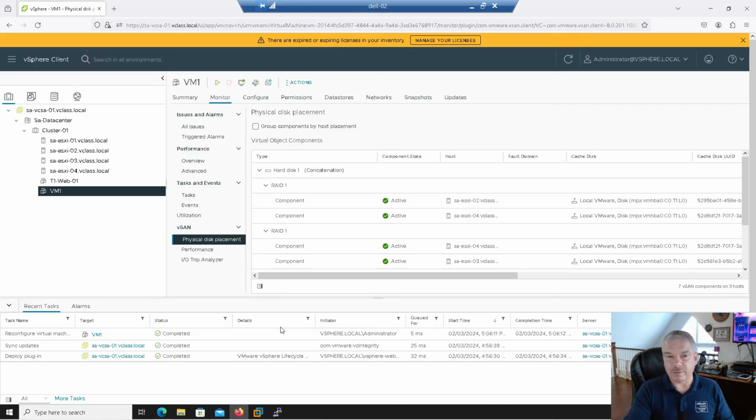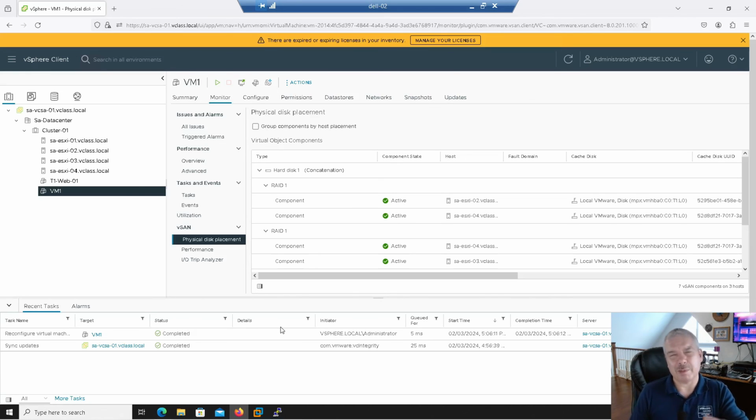I hope you enjoyed the video, and I've got another one coming up. A lot of this stuff is quite different in the Express Storage Architecture. I've got a video coming up on that, so stay tuned. There's a lot of stuff changed with components and striping in the Express Storage Architecture.